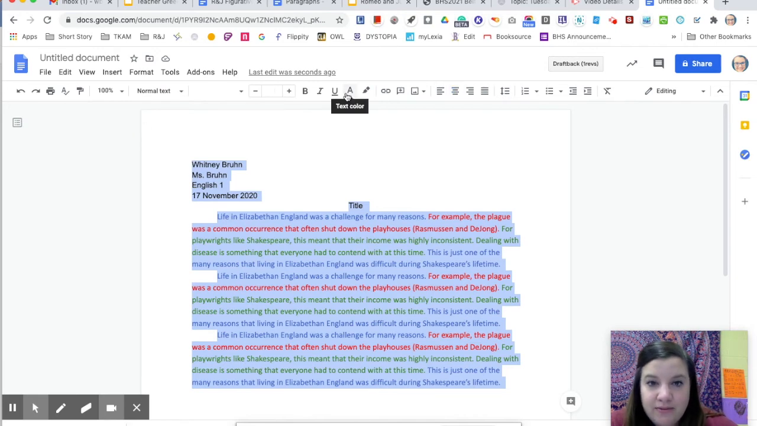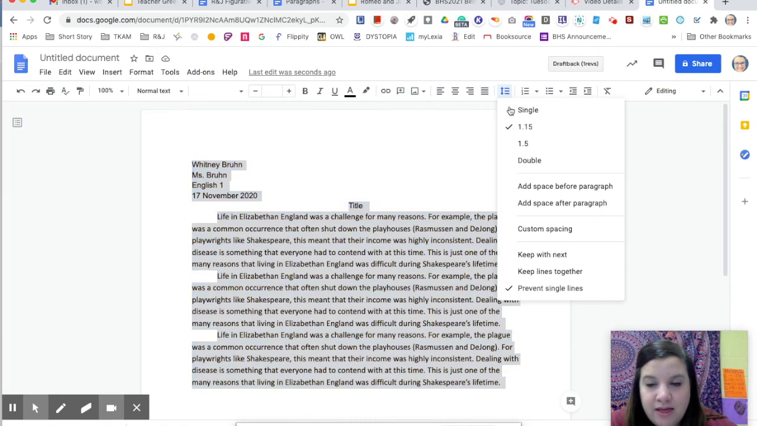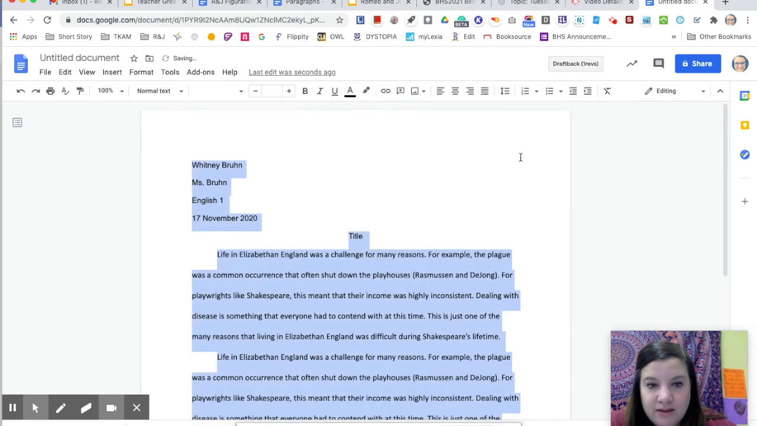I'm going to go up and turn it all black, okay? You don't need to have the color coding for your final draft. And then I'm going to double space. And I do that by clicking on this button here. It has the 3 lines and then the up and down arrow. And I'm going to change this to double so that my paper is double spaced.